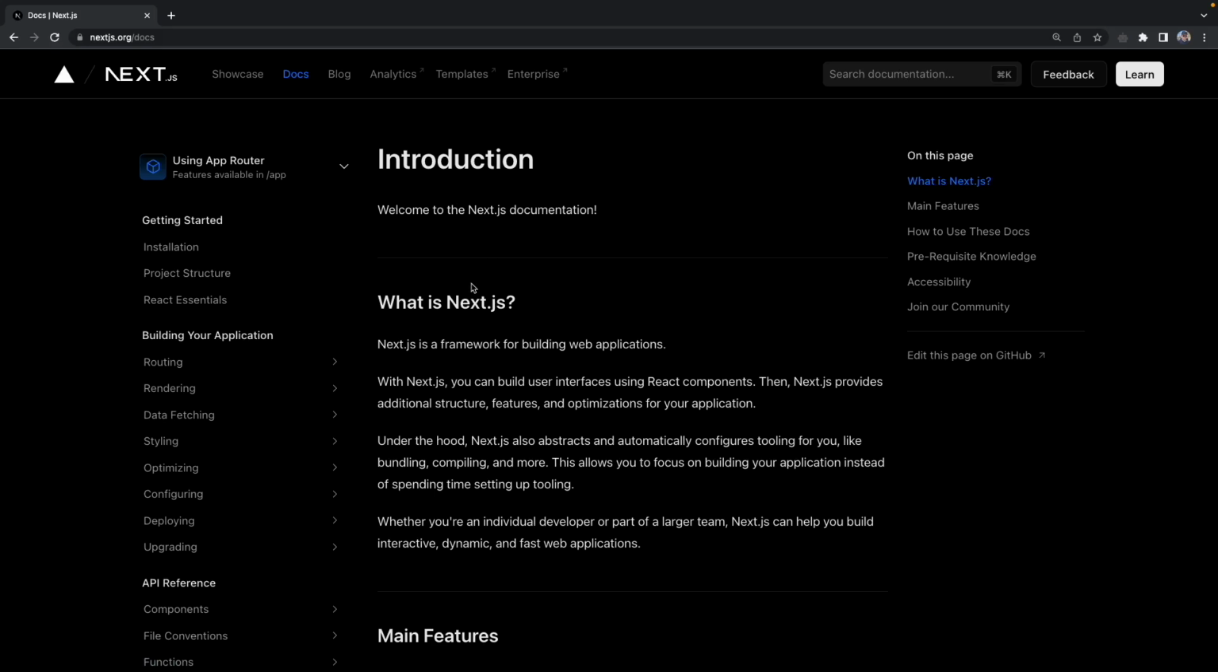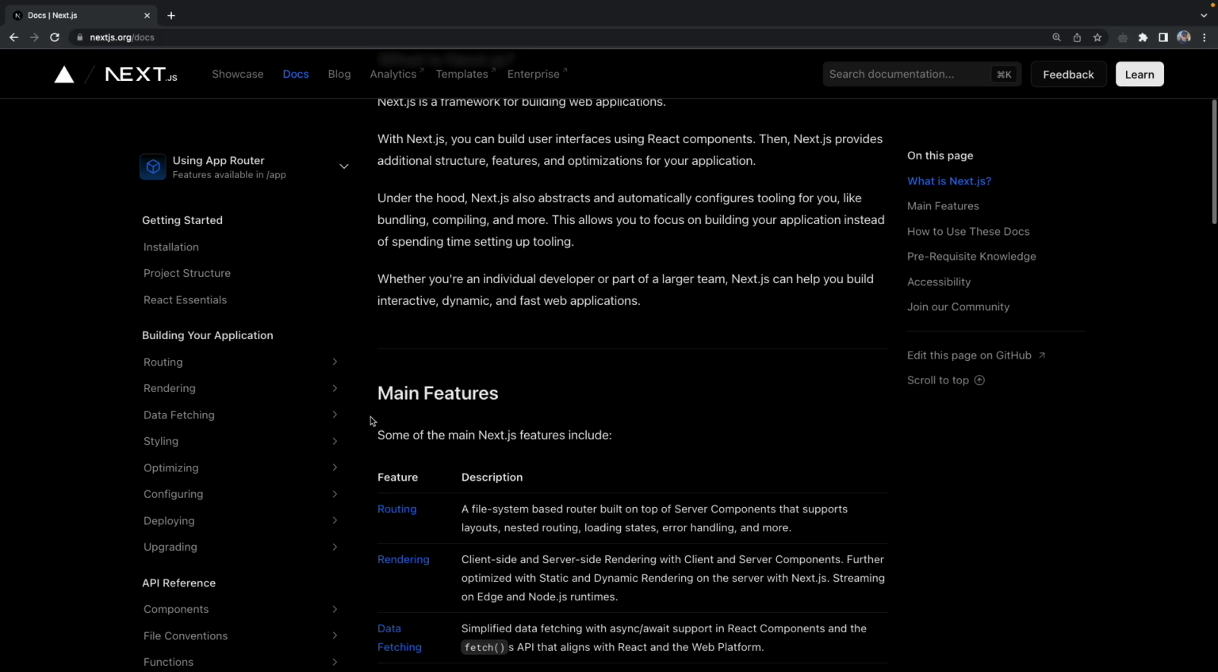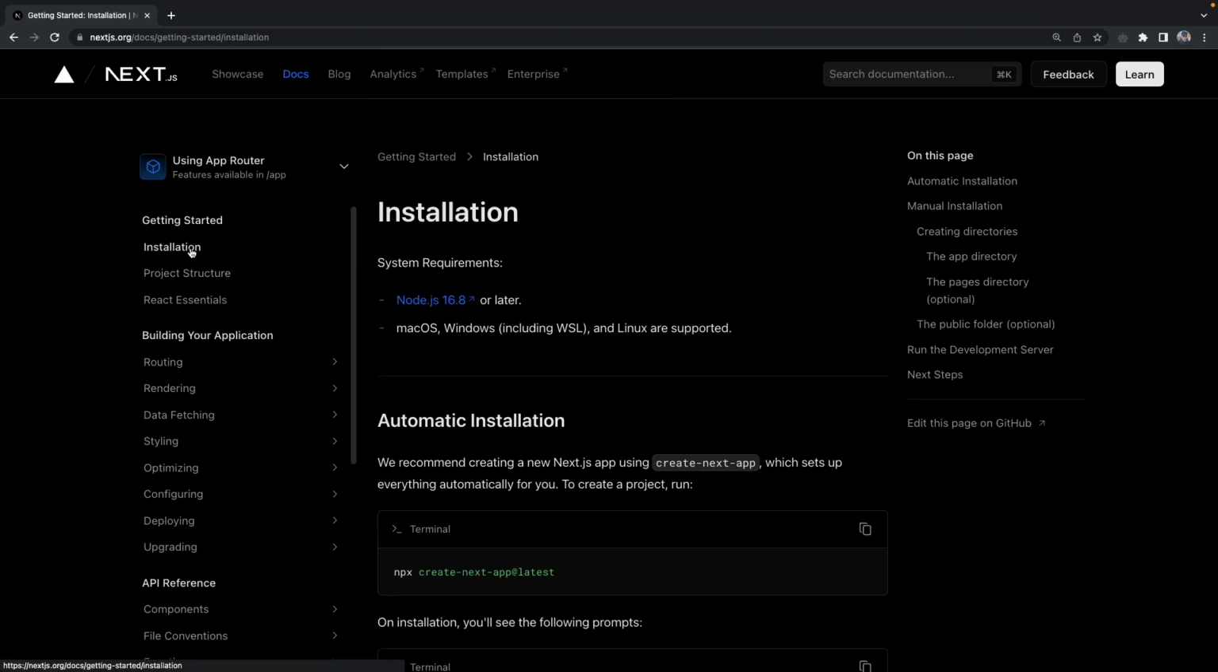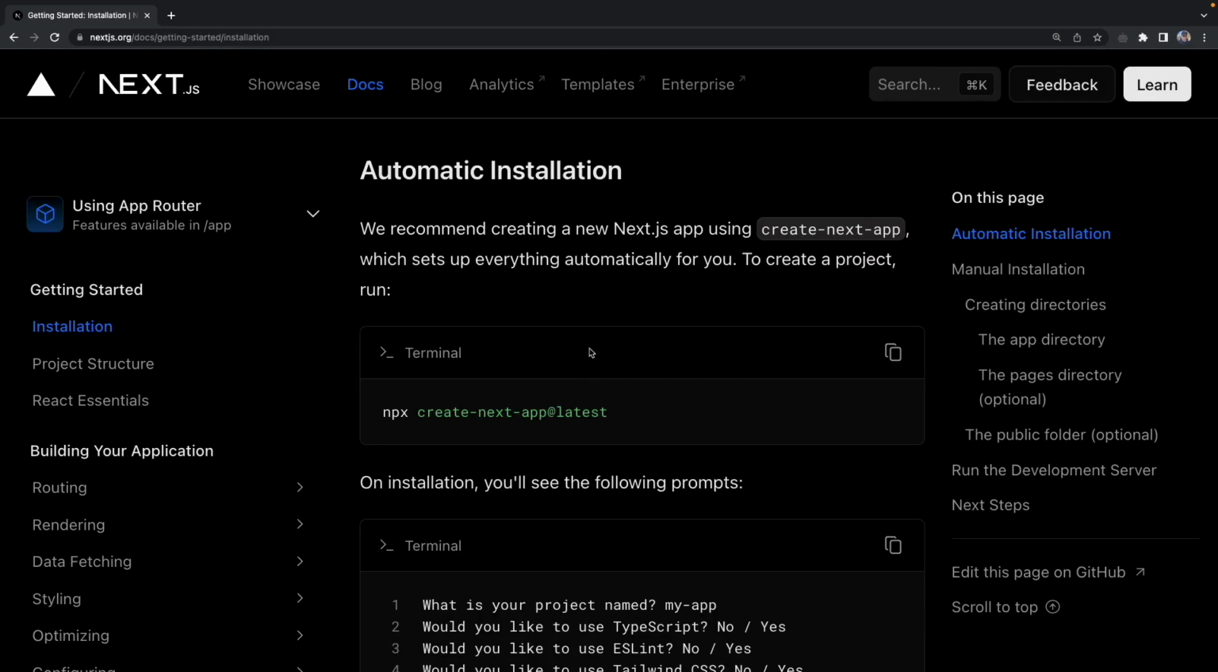And right here you have an introduction about Next.js, the main features, and also what has changed with the server components, for example. And now for us to get started, right here click on Installation, and maybe let me zoom in a bit for you guys. And then right here you will pretty much see the recommended way to create a new Next.js application. So let me just copy that right now.